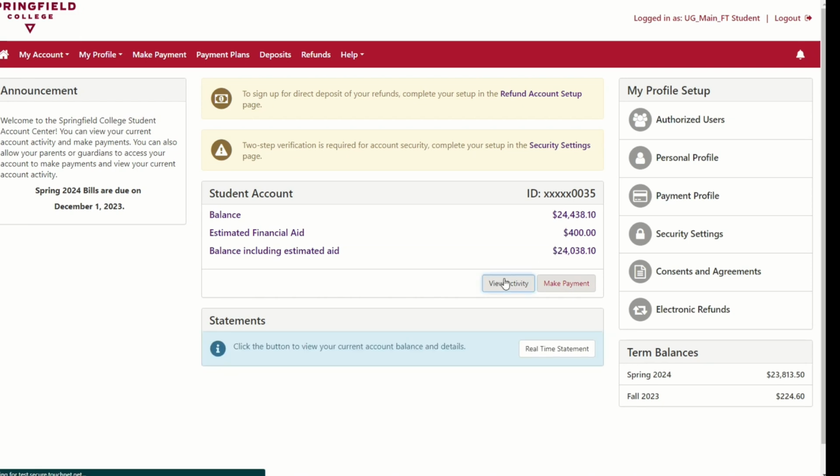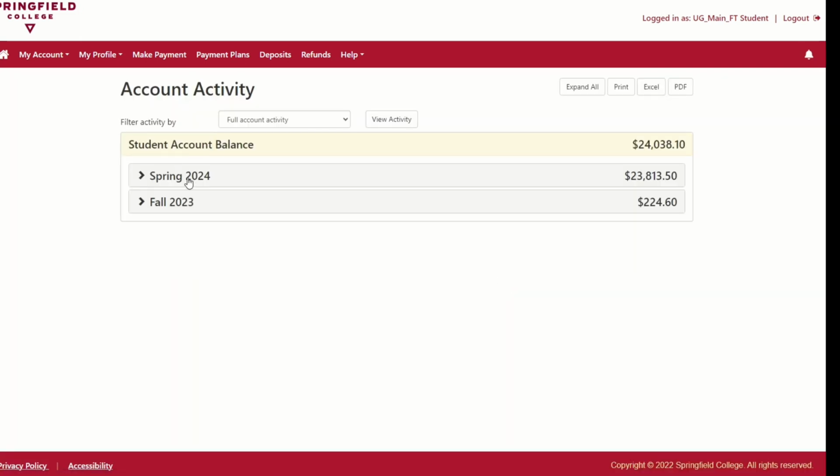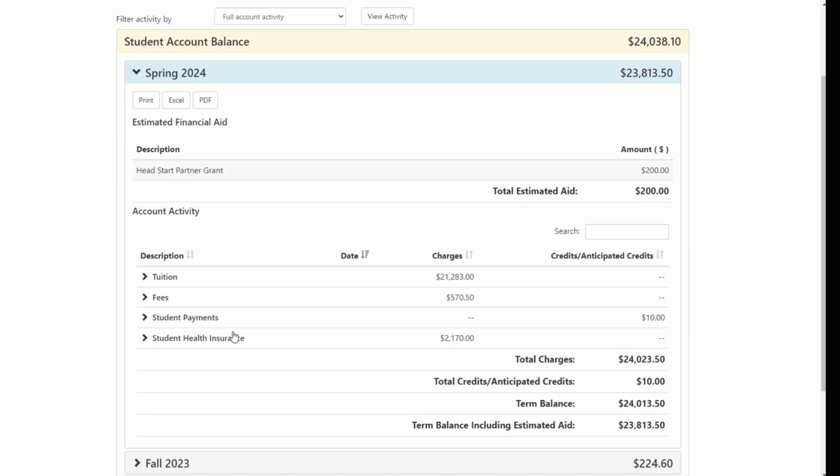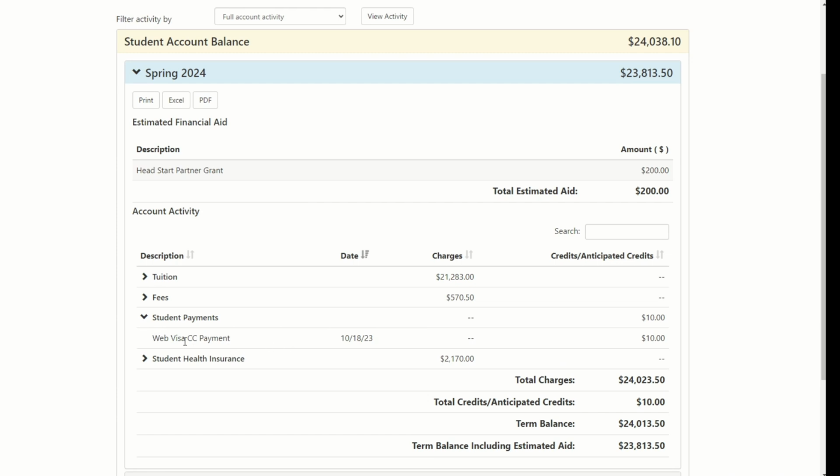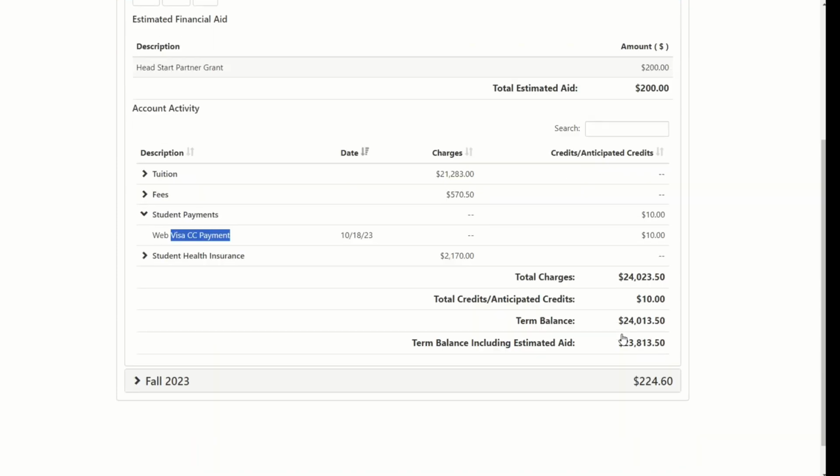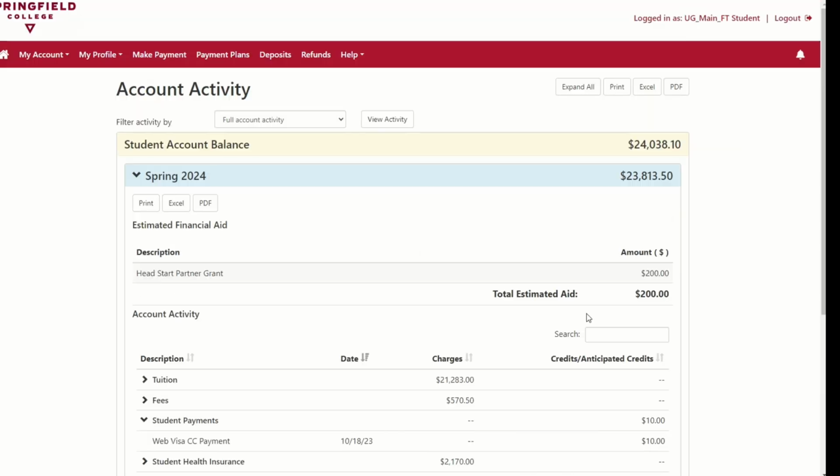If I go to my bill, I should be able to see that payment. Here's a new line that showed up because I just made this payment. If I click the little caret, it tells me what it is that I made the payment with, the date, and the payment amount. It also now has an amount populated in the total credits and anticipated credits because I paid out of pocket.